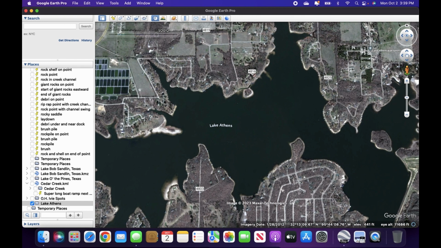I typically like to choose winter. See, this is January of 2012. I like to choose winter if I can, if there's a historical image with the water low during the winter, because you don't have as much foliage along the banks. There's no leaves on the trees. Everything's dead because it's the wintertime.